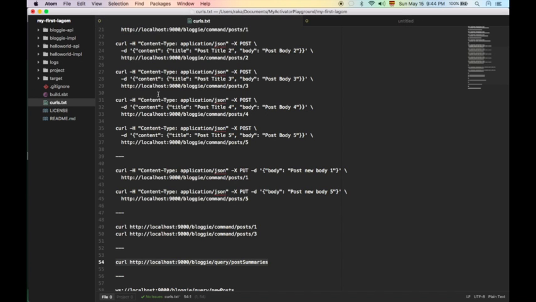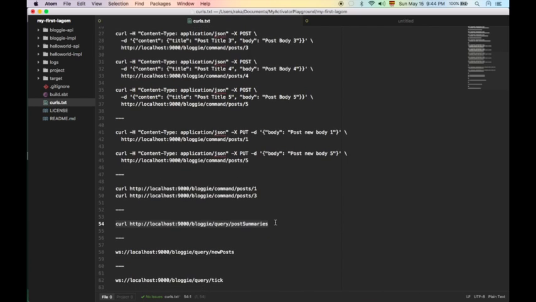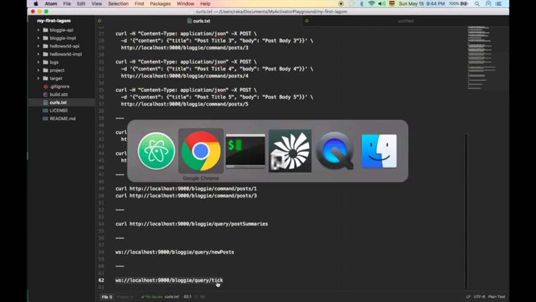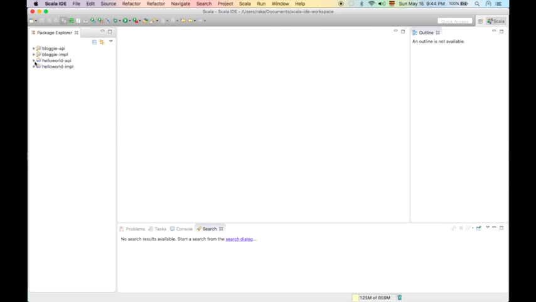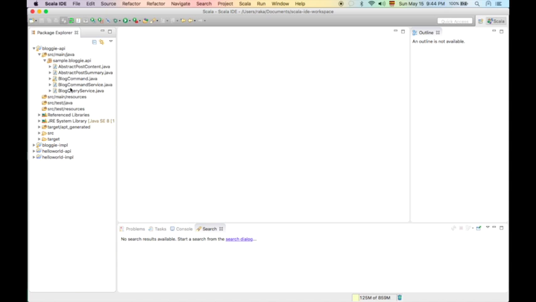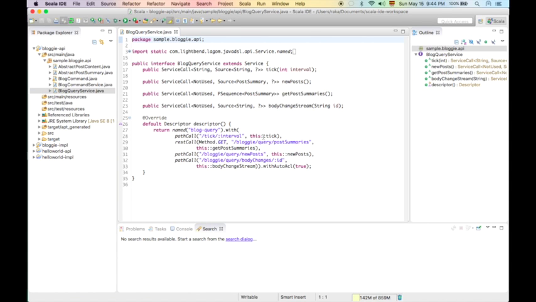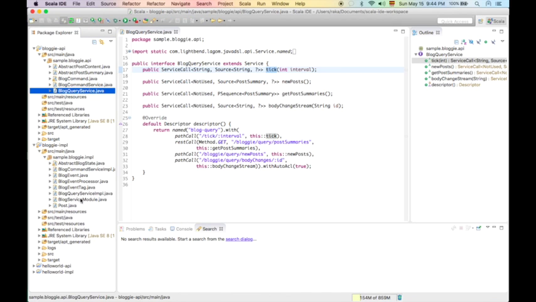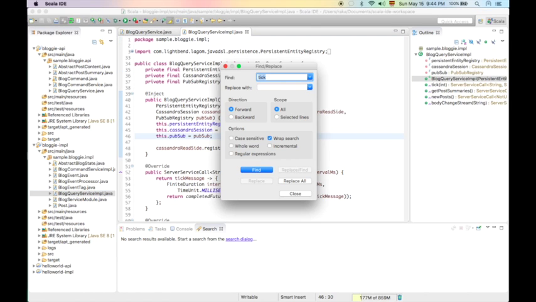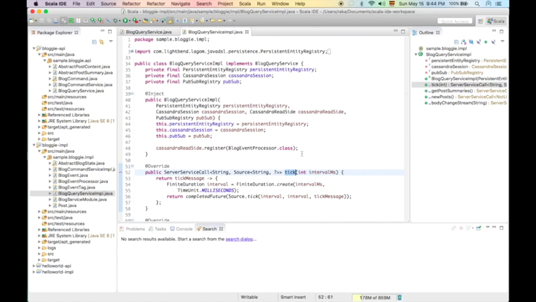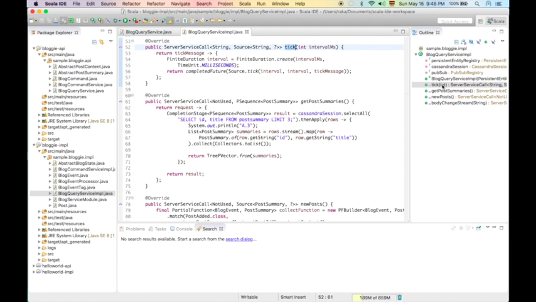Okay, I also have a WebSocket endpoint. Just for testing, I have this one, the tick. What it does is the blog query service tick. It calls this tick method. Let's see its implementation. Where is it? Oh, there you are. So what does it do here?